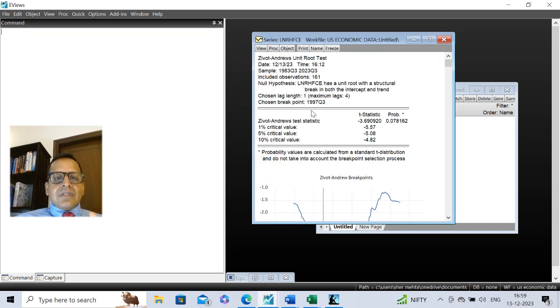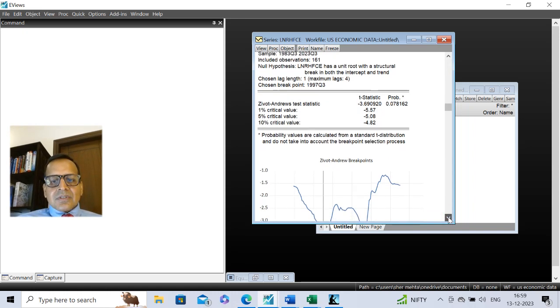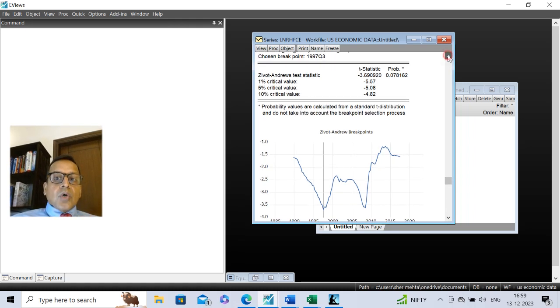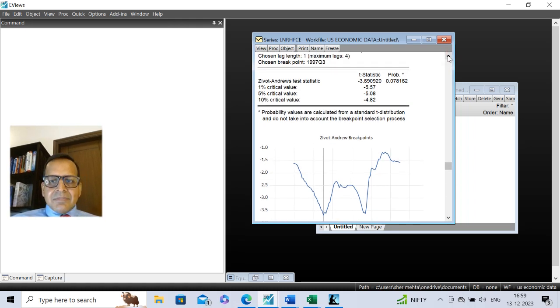And here we have the Zivot-Andrews unit root test. It shows that the chosen breakpoint is 97 quarter 3. Now, why this structural break occurred is something one can then investigate. Was it due to a war? Was it due to a pandemic? Was it due to a change? I mean, was it due to any other reason?